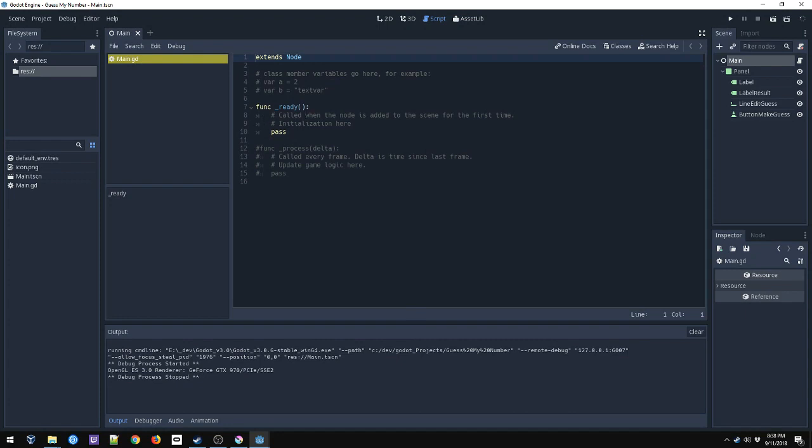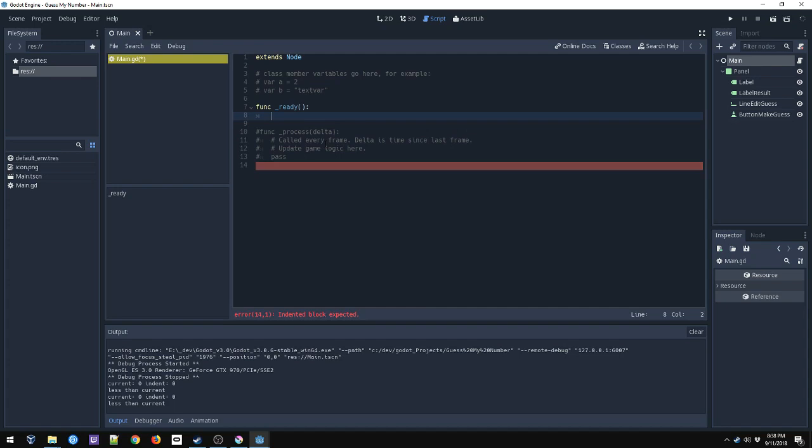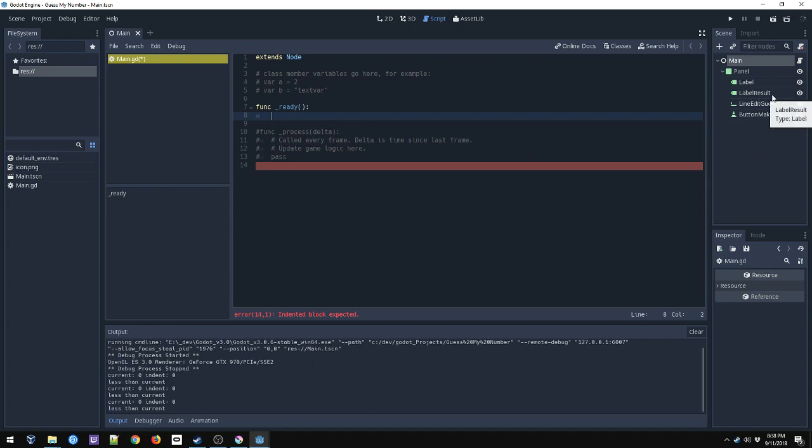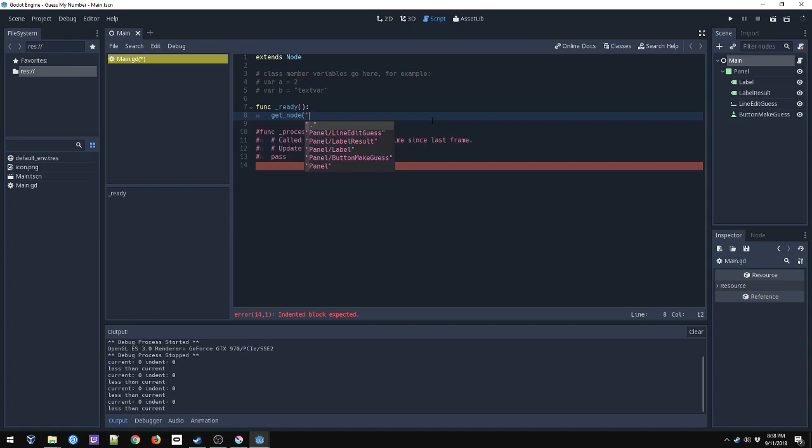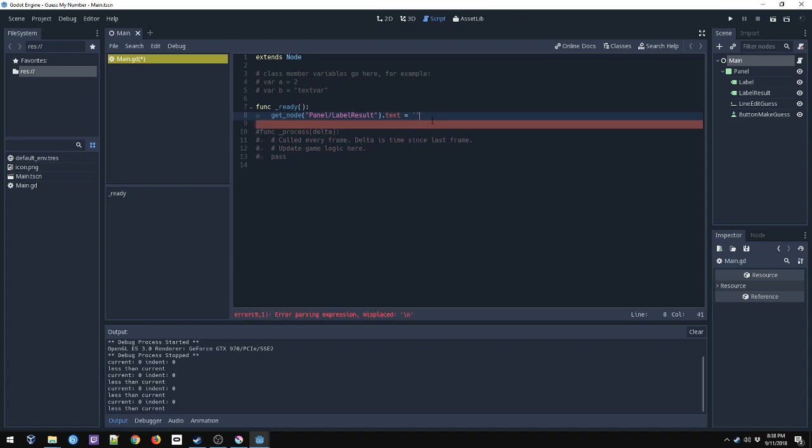Now, this ready function, as we remember from the Hello World, is run only once when the game starts. I'm going to clear out that default stuff, and I'm going to access my label result and set the text property to be an empty string. To do that, I'm going to use get node, and then access it through the panel, and then label result, just like that, in my string. Then I'm going to access the text property and assign it an empty string. So here I'm just going to do a double quote and then another double quote. And remember, strings can be double quotes or single quotes, so I could just use 2 single quotes like that.